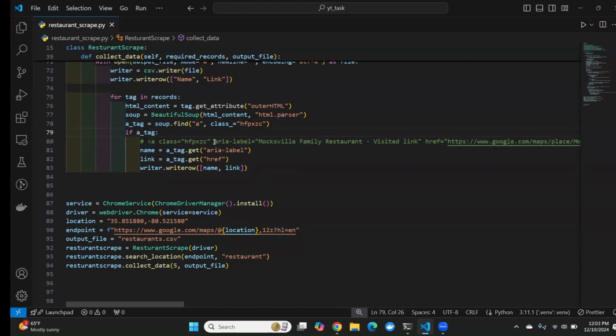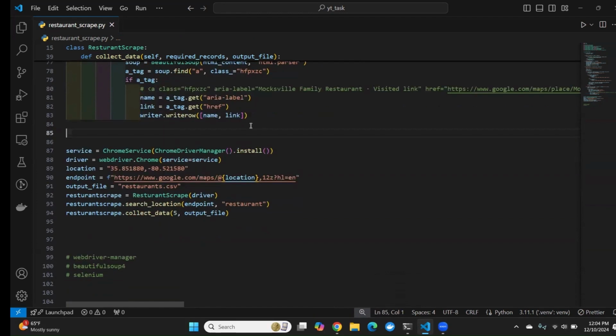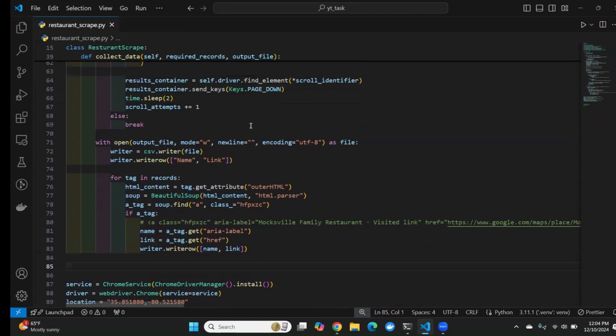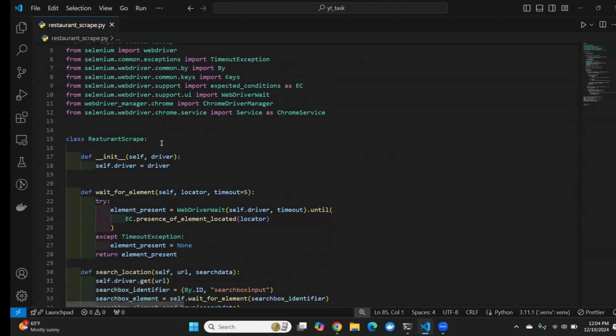The a tag has the attributes aria-label and href, and the aria-label contains the restaurant name. So we are getting the name from aria-label and the link from the href. And at last we are saving that data into the CSV file. So this is the overall code of the script. So let me show you from the beginning how the script looks.